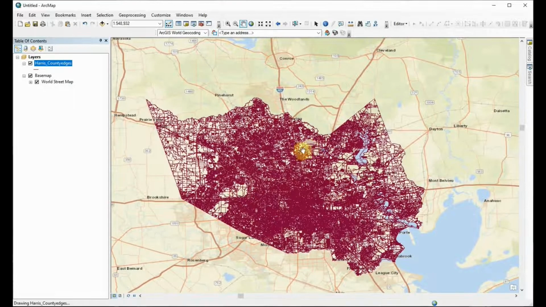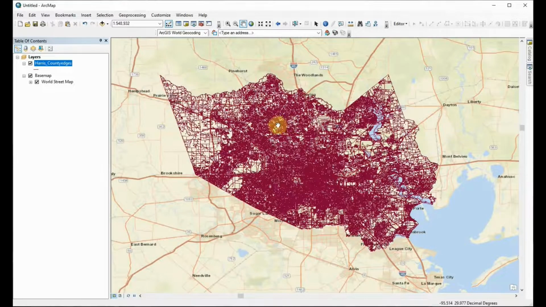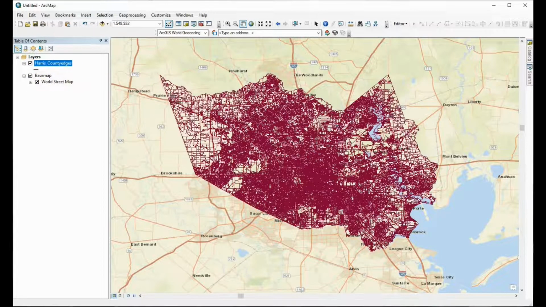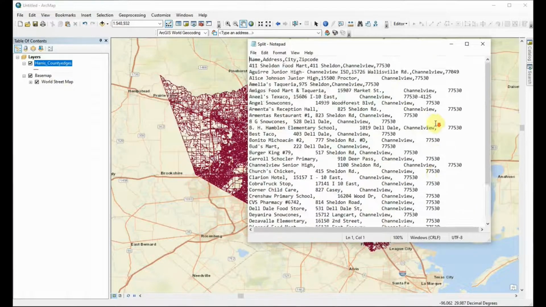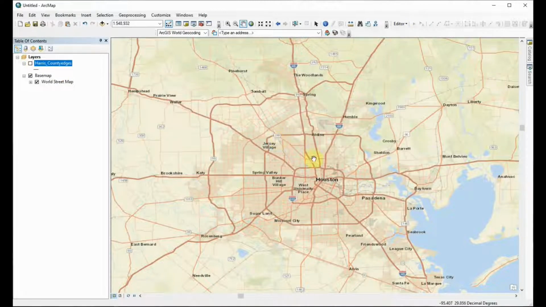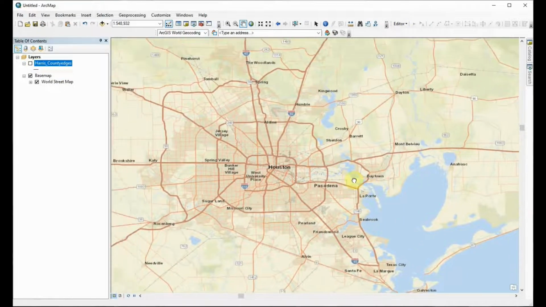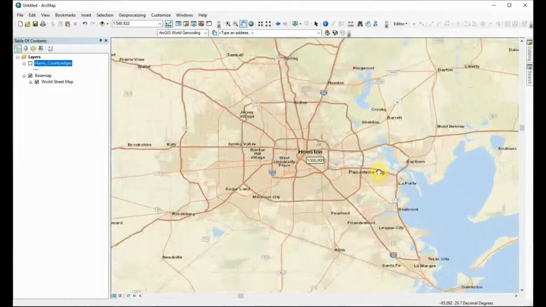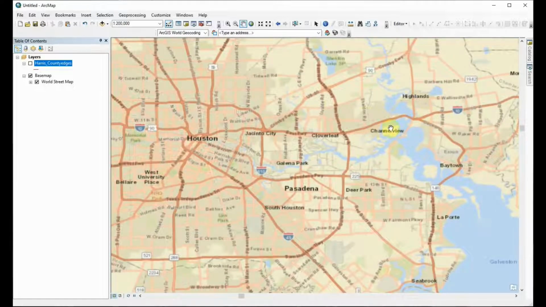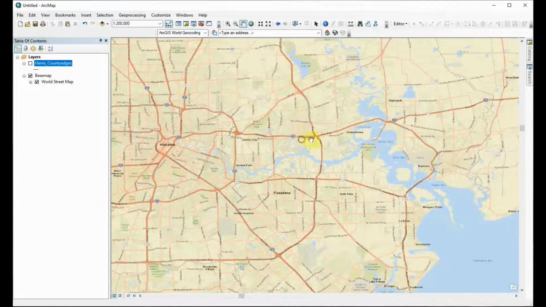Geocoding is just turning addresses into points, into shapefile points. So for example, we have these addresses here that we're going to turn into shapefile points, and just to give you a general idea where we are, these are somewhere here just east of downtown Houston, the area called Channelview, Houston area.